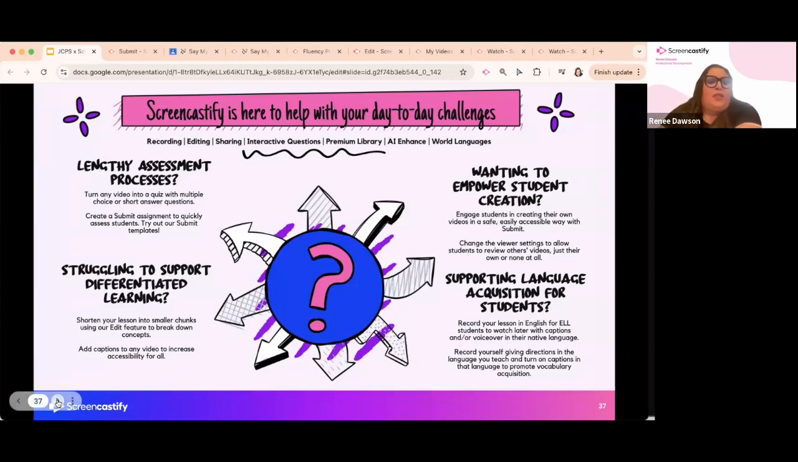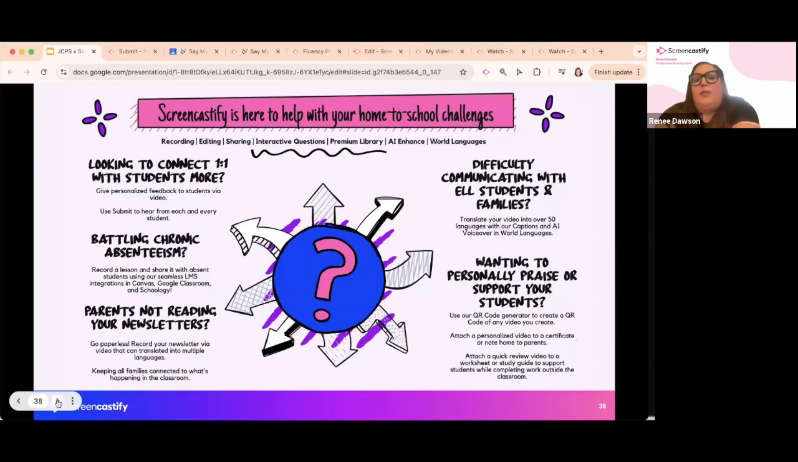To strengthen that home to school bond, you can connect more one-to-one with students through giving them feedback via video and using Submit to hear from every student. If you have a student that's chronically absent, you can record a lesson and share it in Google Classroom for them to watch. If you have parents that don't read your newsletters, my parents never read my newsletters, go paperless. Record your newsletters via video, and that can be translated into multiple languages and sent home with a QR code. If you have difficulty communicating with your English language learners' families, once again, you can translate your videos into over 50 languages with captions and AI voiceover.